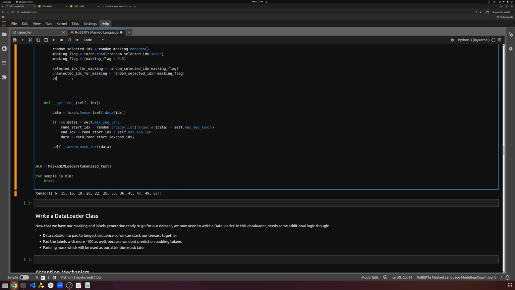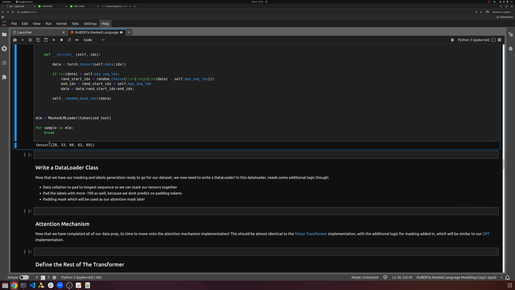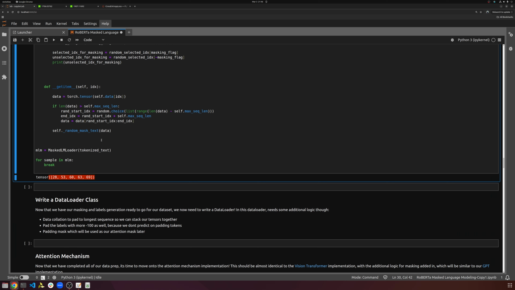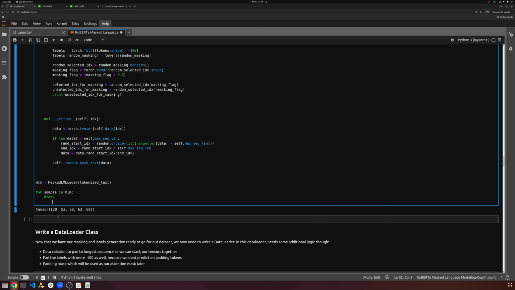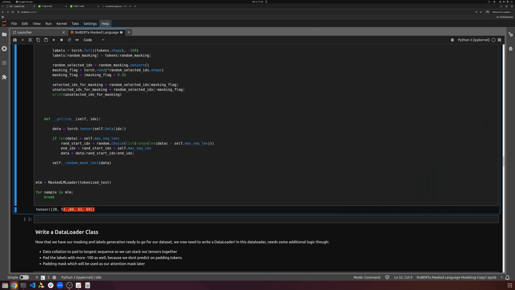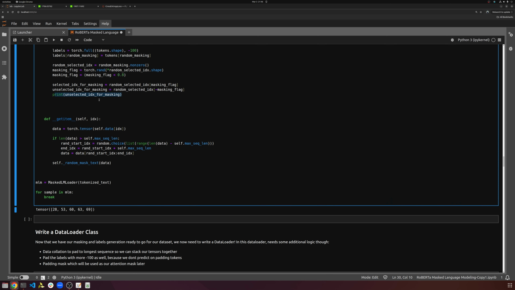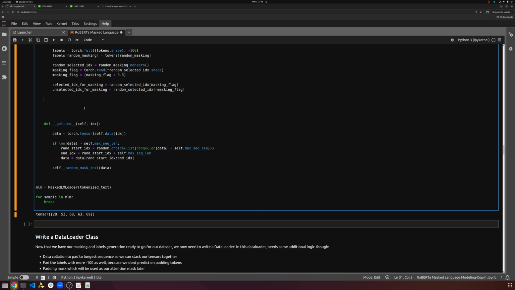And if we print that out, print unselected index for masking. So we can see these were tokens that were not selected to be masked and will fall into the next rule. 50% of this will be randomly swapped to a different token, and 50% will be kept and left alone. So let's do that part now.